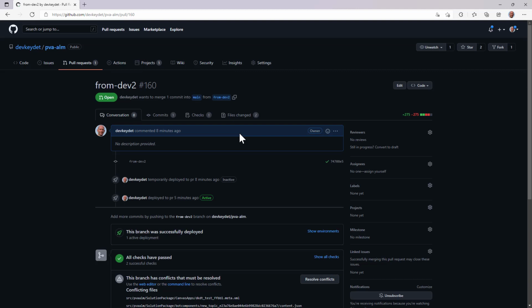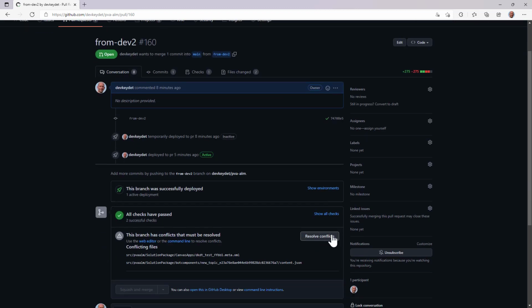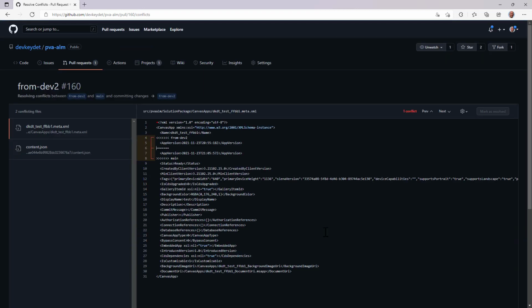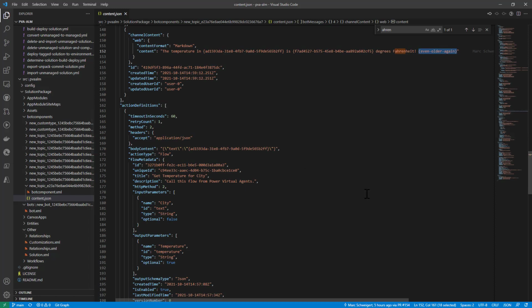Because both the developer from Dev 1 and Dev 2 based their work off of what was in main, and Dev 1 got changes into main faster. Now Dev 2 has to reconcile their changes, essentially resolve conflicts. There's a couple things you can do here. You could click this resolve conflicts button and then use the GitHub built-in UI. But for more complex scenarios, I prefer to use Visual Studio Code. So I'm going to come back to Visual Studio Code here.